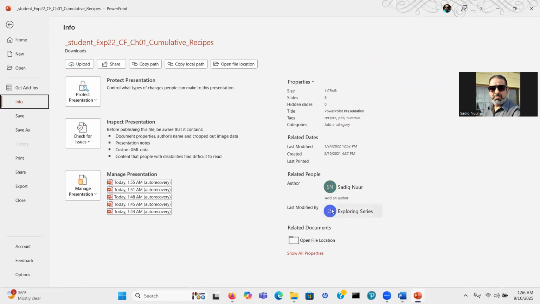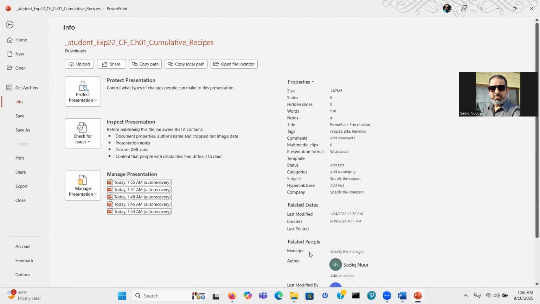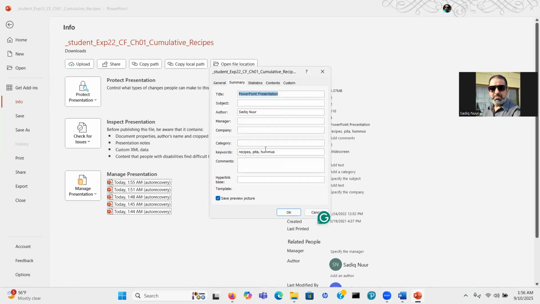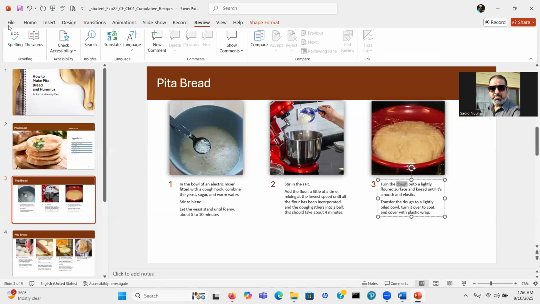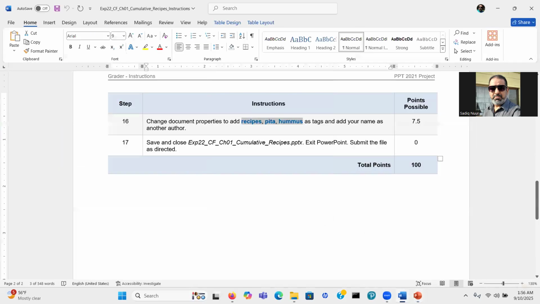All right. If you want, you can say show all properties, or you can go here and click on advanced properties, and you see the keywords, the tag. We put it here under the keywords, the author name, everything looks perfect. So go back.